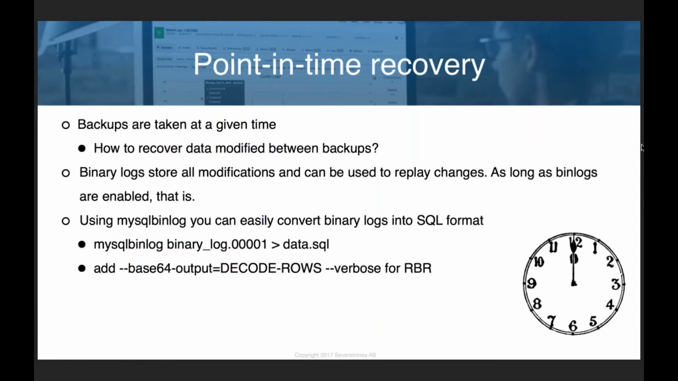And now let's talk a little bit about point-in-time recovery, which is basically a must for a database. This is critical to have. Backups are taken at a given time. So what happens? How do you recover data which was removed between the backups, and how do you not lose the progress that you made during that time?